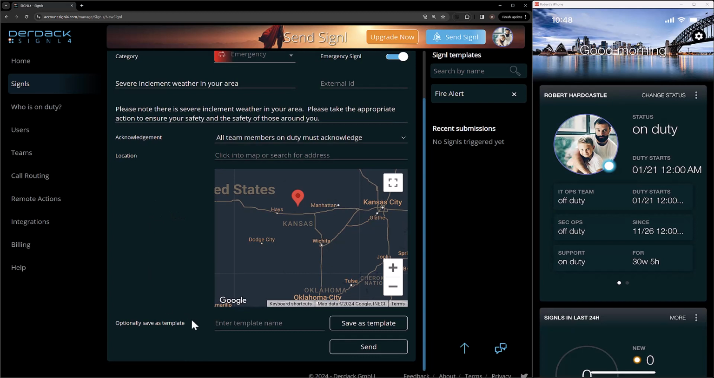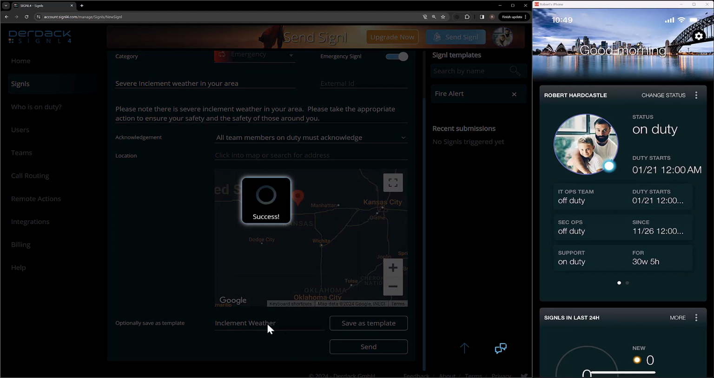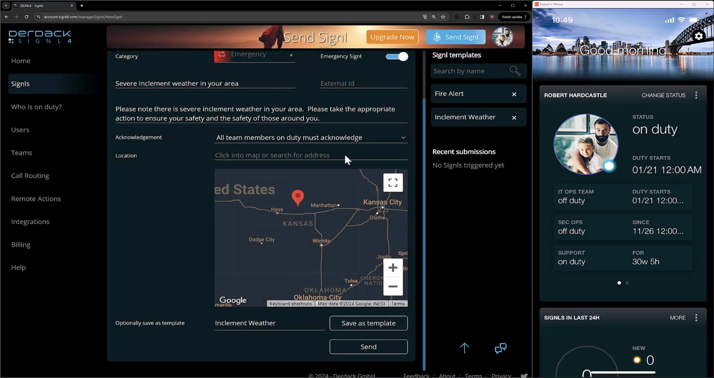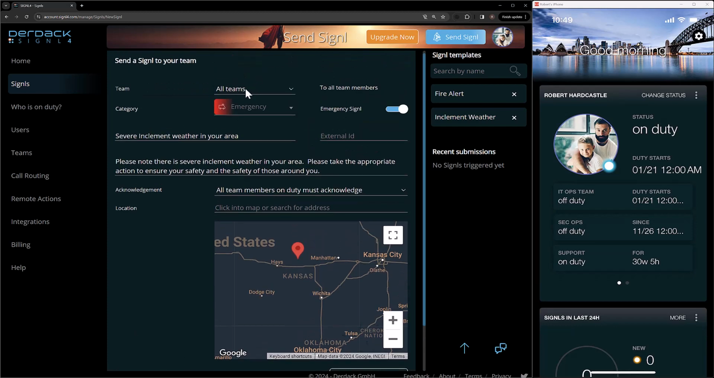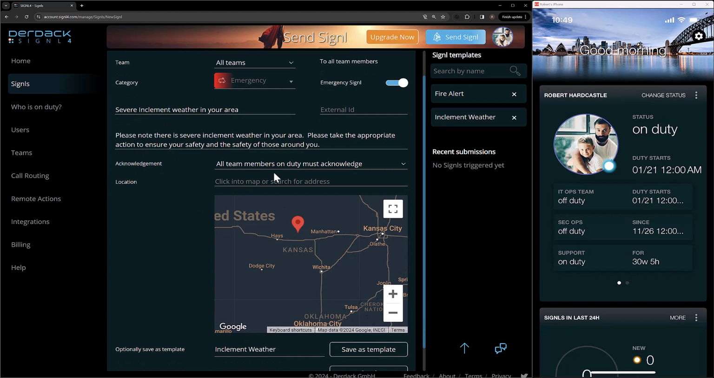Finally, at the very bottom, we have the option to save a template, which means we can quickly access this again in the future. We're going to do that here. We're going to save this as the inclement weather template so I can use it again in the future. This is going to save everything we see here, from the teams to the emergency options to the text, as well as the acknowledgement and even the map location. I can change the map location in the future when I access this.